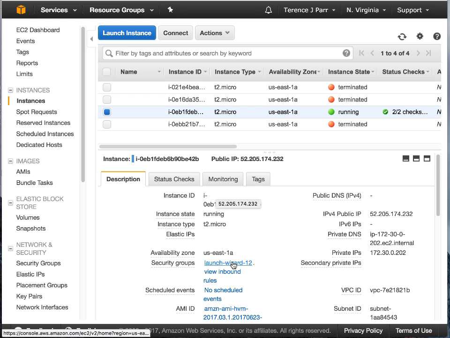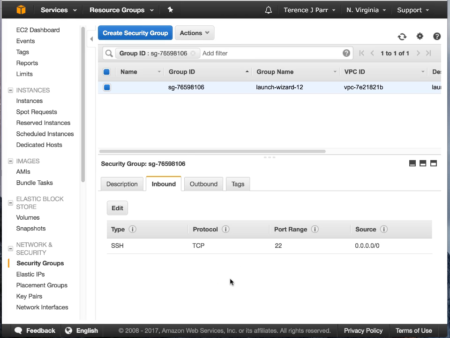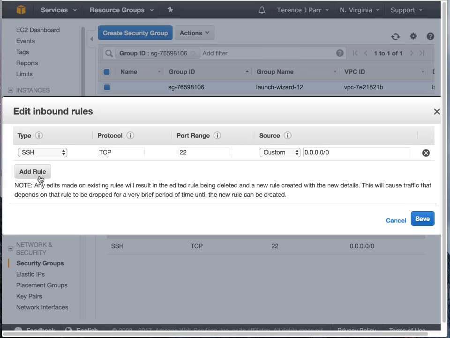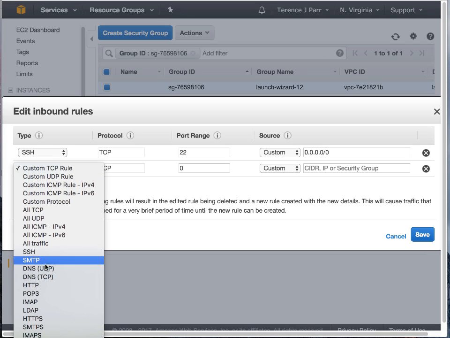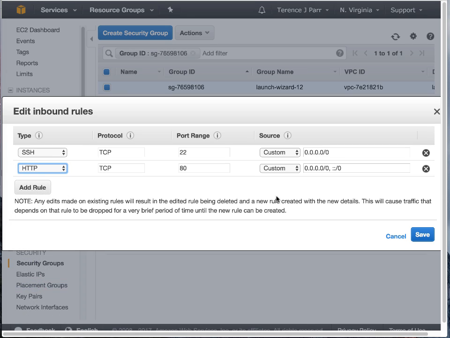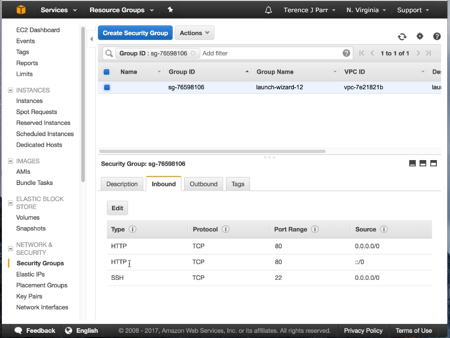And we look down here and we see that there's this security group called Launch Wizard 12. We go to this and we say, oh, it looks like only SSH can get in. So I want to edit and add a rule that allows HTTP traffic. And this port range is fine. Save it. Okay, now it looks like I can do both of those.